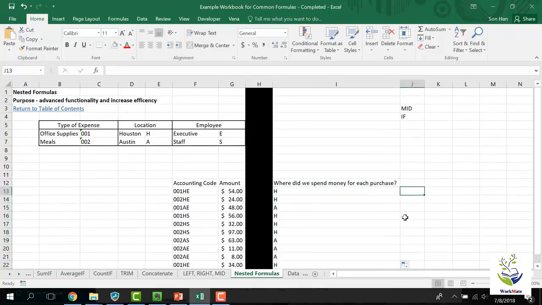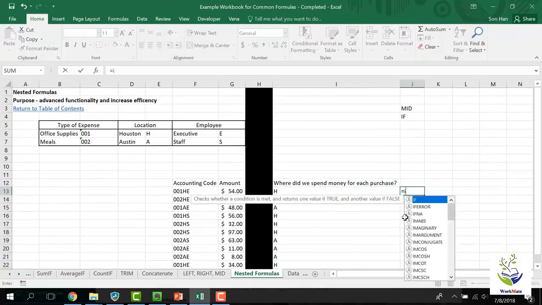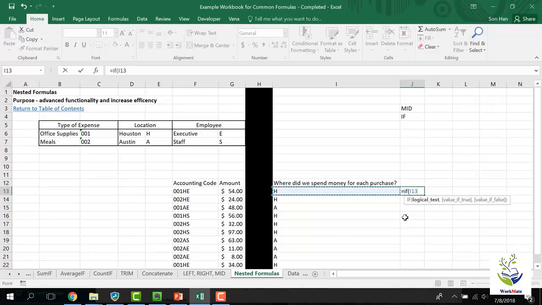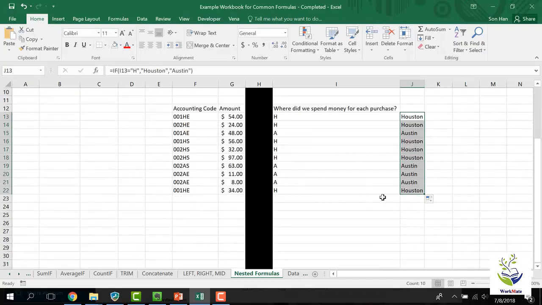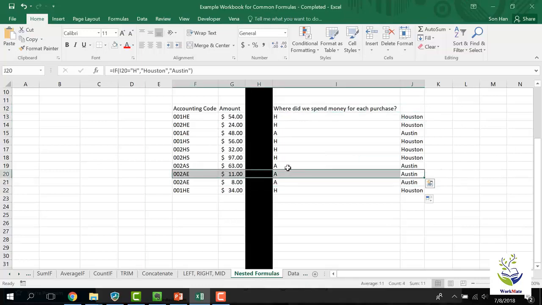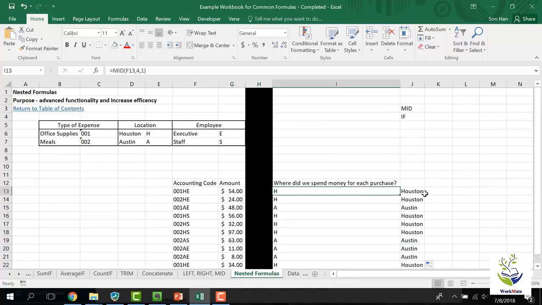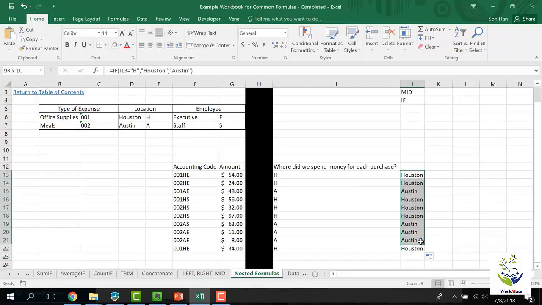So this is my MID part, and now I want to do IF. If this is equal to H, I want to write out, remember it's a text string, I need to write out Houston. If it's false, then it's going to be Austin, because I only have two cities. So Houston, Austin. Make sure this works. Right, so it works. So let's check this one. This was purchased in Austin, that makes sense. So where did we spend money? Here's Houston, Austin. So I could write out two formulas.